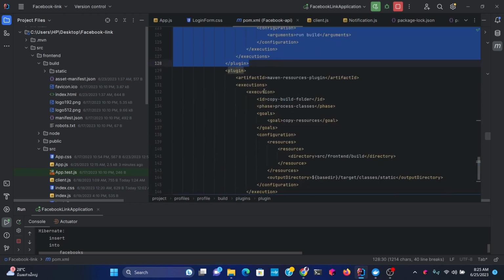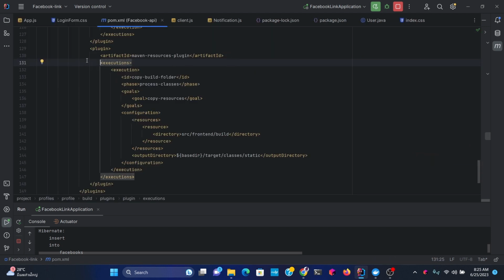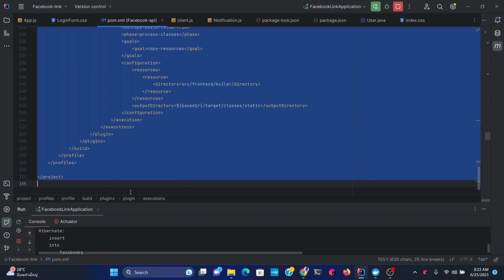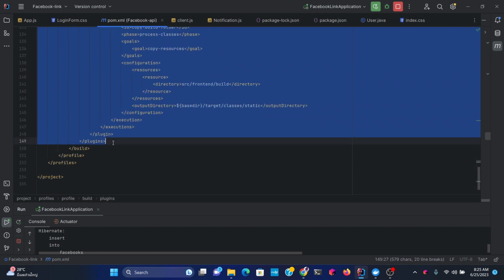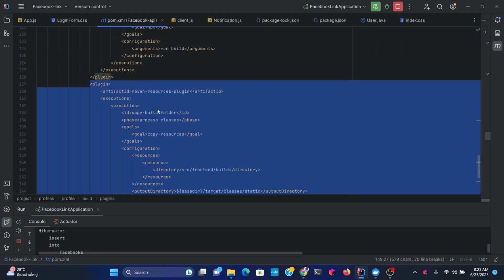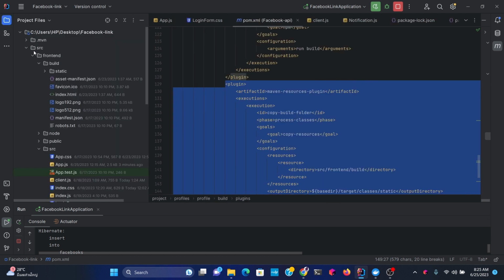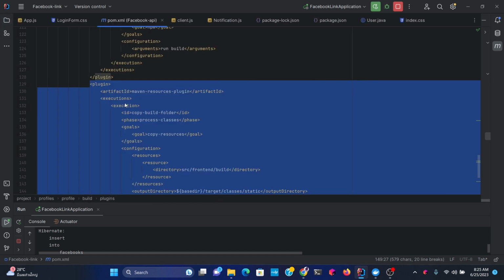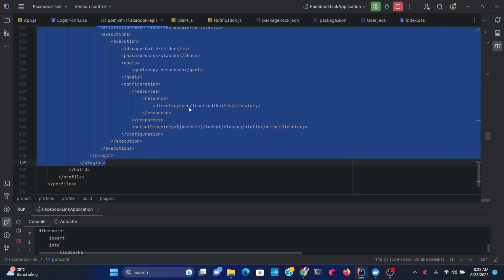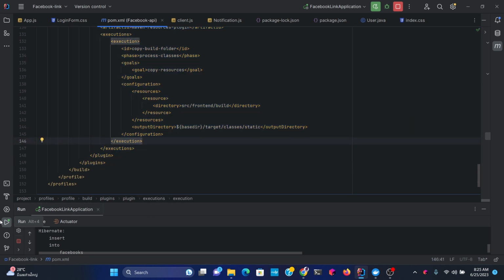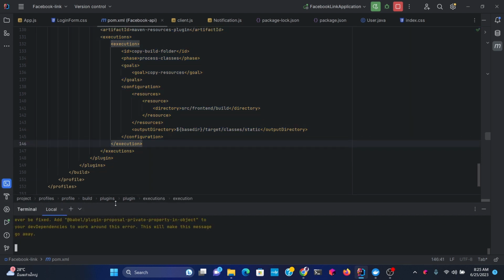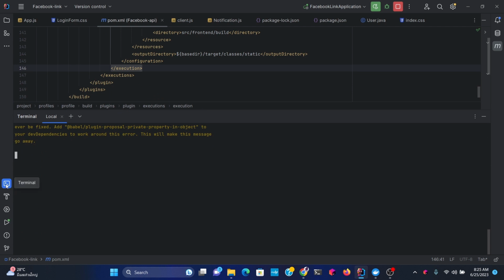Then after that we also have the second plugin, which is this one here. What happens here is that it's going to copy the build folder, from this src front end build into the target. And I'm going to show you exactly how that happens. So if I come down here, click on the terminal.